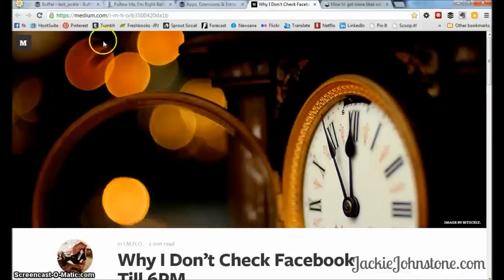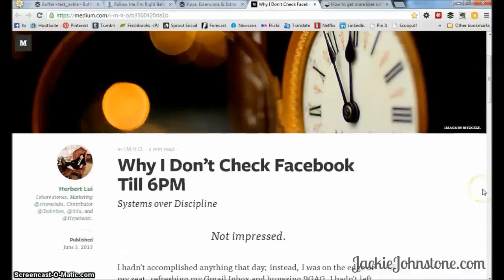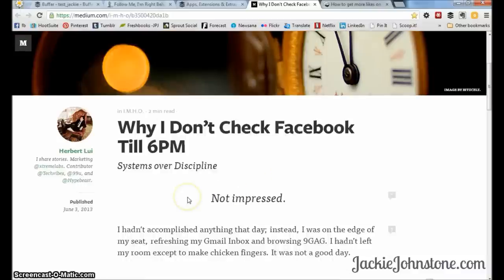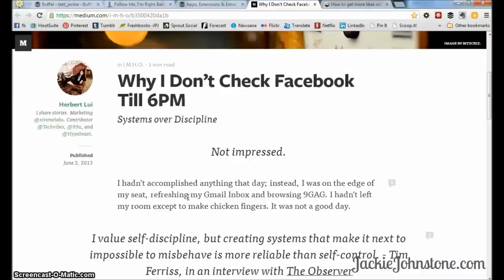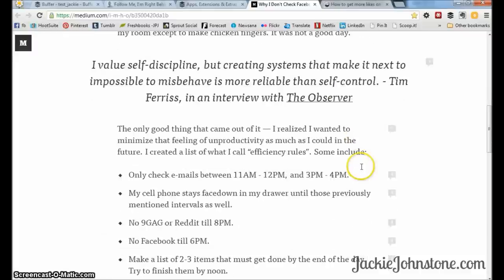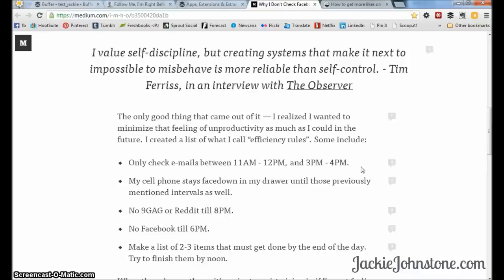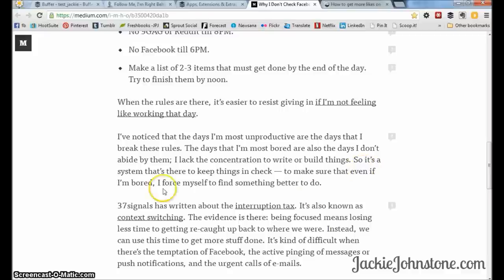So let's do that again. Here's an article on Medium that I really like called Why I Don't Check Facebook Till 6 p.m. I wish that I could not check Facebook until 6 p.m. Struggling with social media discipline is something that I'm still working on. But let's say there's something in here that I wanted to tweet as a quote.